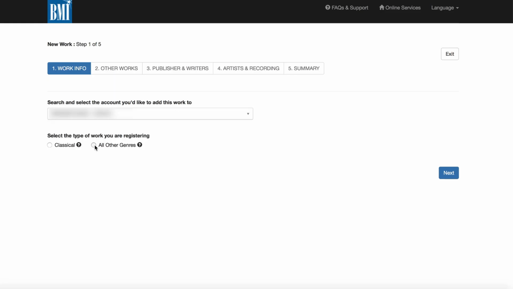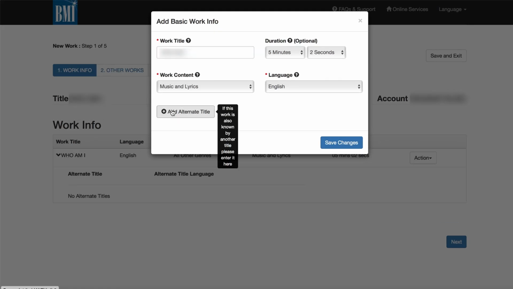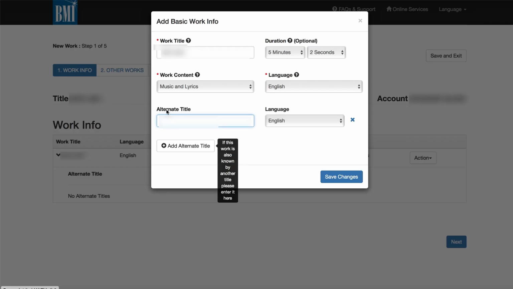Select the type of work you're registering. This is not a classical work, so we'll choose all other genres. Enter the title of the work. Be sure to enter any alternate title names for the song should it have one. Let's say, for instance, this song is featured by an artist named Neuro. Then you would put in the song featuring Neuro. That would be an example of an alternate title.